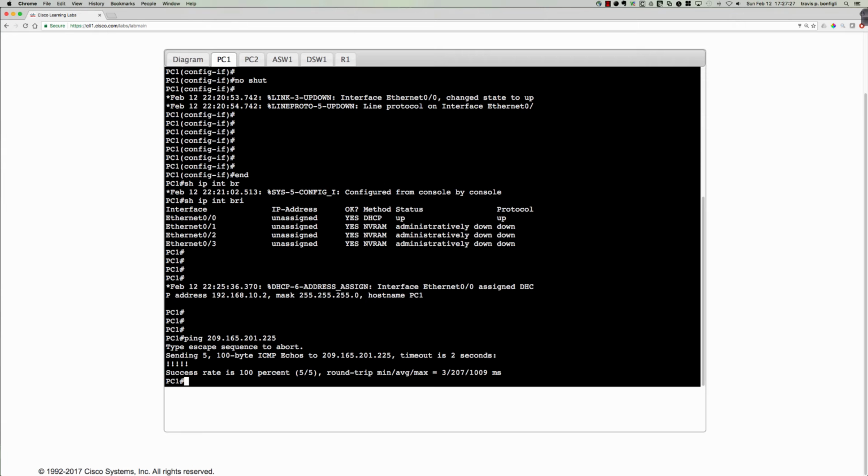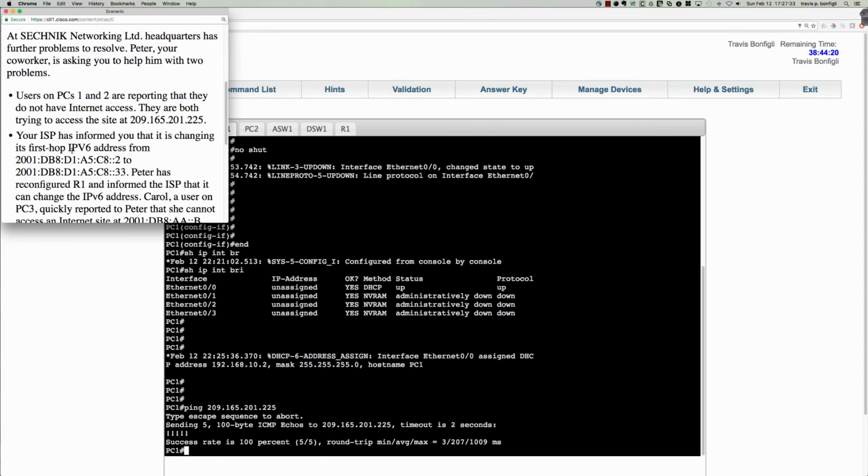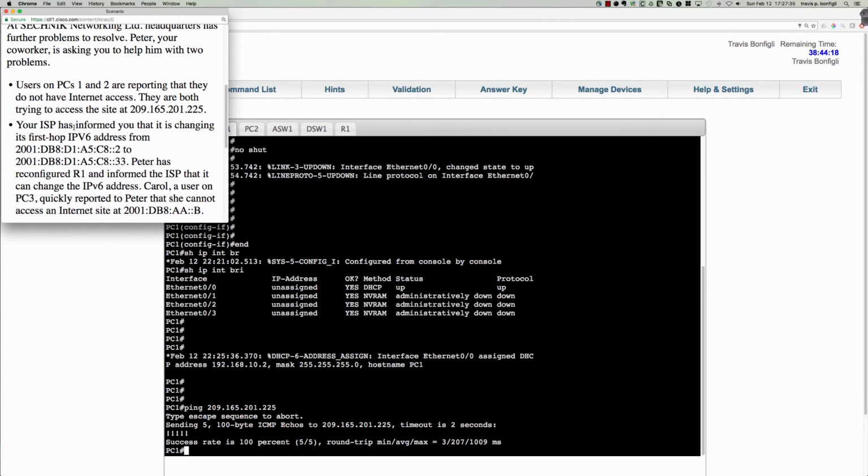Okay, so now we're going to be taking a look at the final scenario, I think there were only 2 here. Your ISP, and now this one should be pretty straightforward because we've got quite a bit of information here. Your ISP has informed you that it's changing its first hop IP address from 2001:DB8 ::2 to ::33. So this should scream router 1, that it's probably something on router 1. And when I continue to read here, Peter has reconfigured router 1 and informed the ISP that it can change its address.